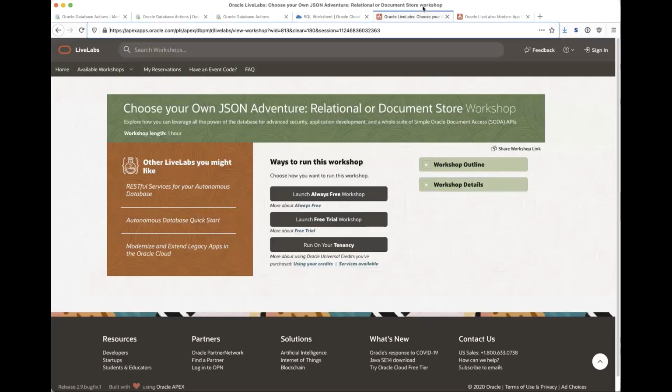Thank you. We do have some live labs that we did create recently. If you want to explore more on this, the first one is a web conference we did just a few weeks ago, which is your choose your own JSON adventure, which goes through using JSON in the Oracle database in a relational way or in a document store way. You go through and you're able to do a lot of the stuff in that one. So that's a great one to run.